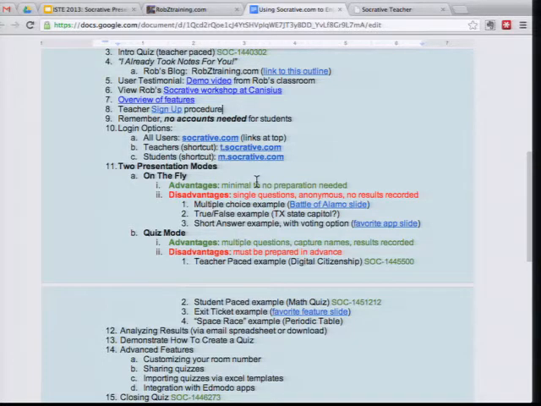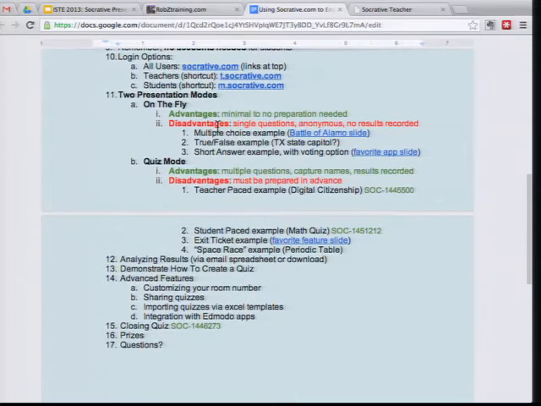It might be the middle of the class period, and I say, this might be a good time to take a poll and rank all the things together. So you can launch that right on the fly. However, there are disadvantages, and that would be they're only single questions, so it's not a series of questions in a row. It is basically anonymous. It doesn't ask for names, and there are no results that are recorded.